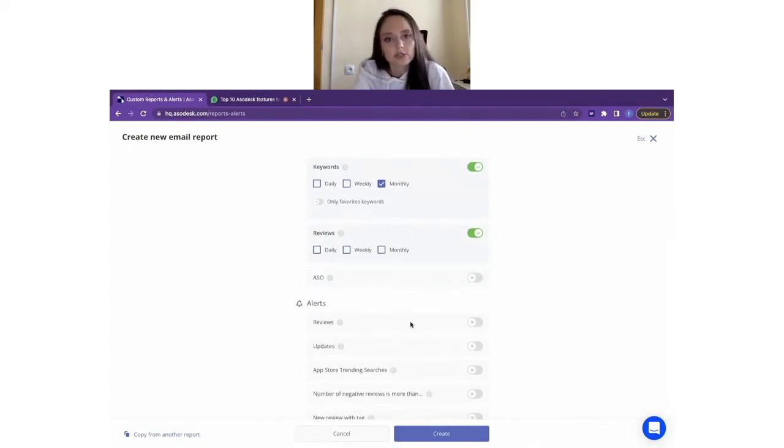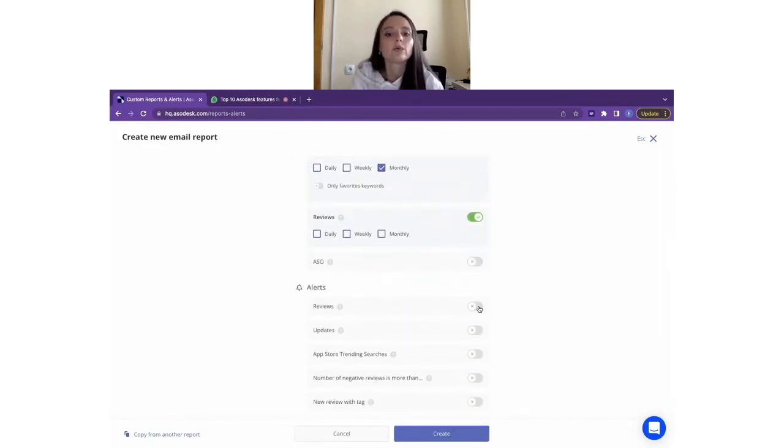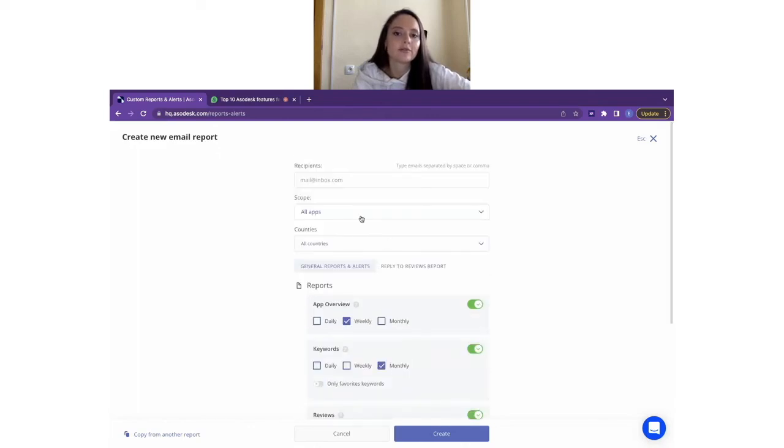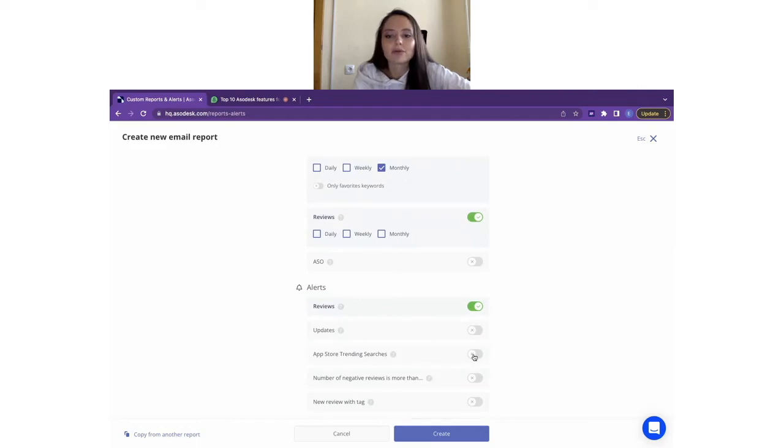Alerts, so it was notifications and reports, and here alerts. Reviews, so you will have a notification of a new review. You have a new review, you have a notification. Updates, if a new version or anything like that happened. For example, this is very useful for your competitors. If you need to check whether your competitor has any update, just choose the app of your competitor here, and you will always know when they've done new metadata or a new description.